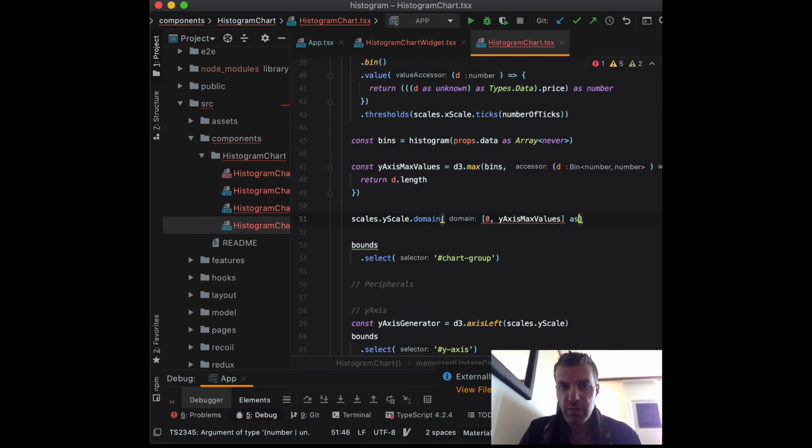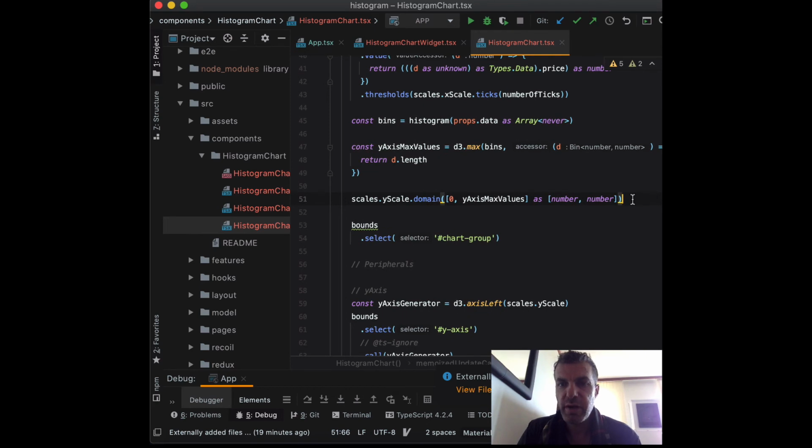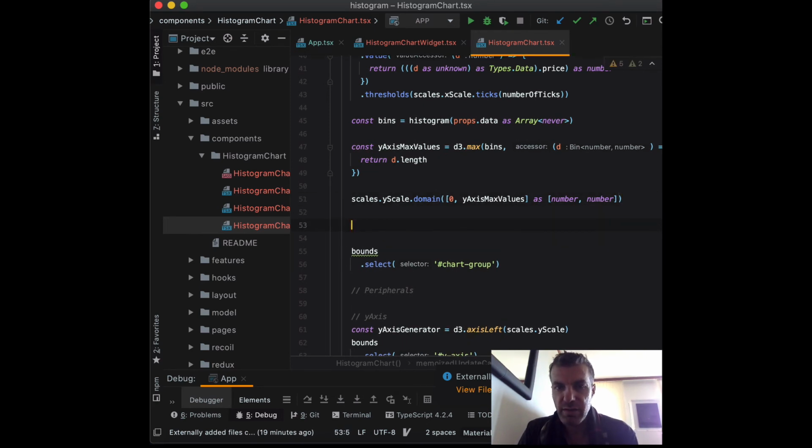When we work with scale, it's always expecting a number array, so we can pass that. It's the first number and the second number, so we need to cast it as that. Looking good. Now we can start creating those bar nodes, those bins that create our bars.